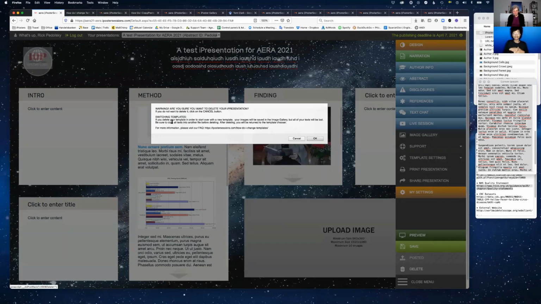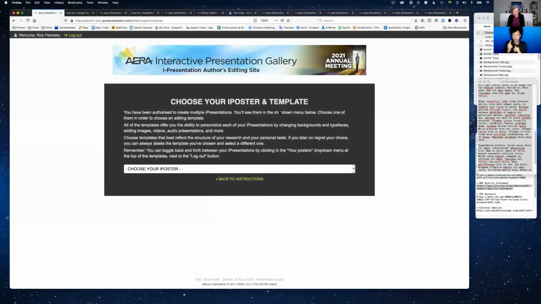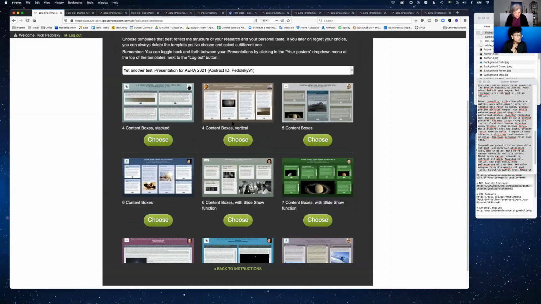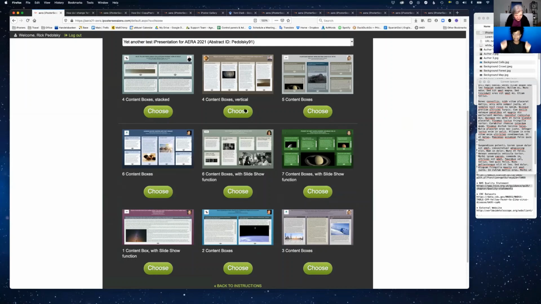If you do want to switch templates, your images will be saved in the image gallery. So as I mentioned, those are always there. But all of your texts are going to be lost. So what you need to do is copy your text into another document and then delete the poster, and then choose the template that you want to use. Then you copy and paste your text back in, and you go to the image gallery and re-enter your images.